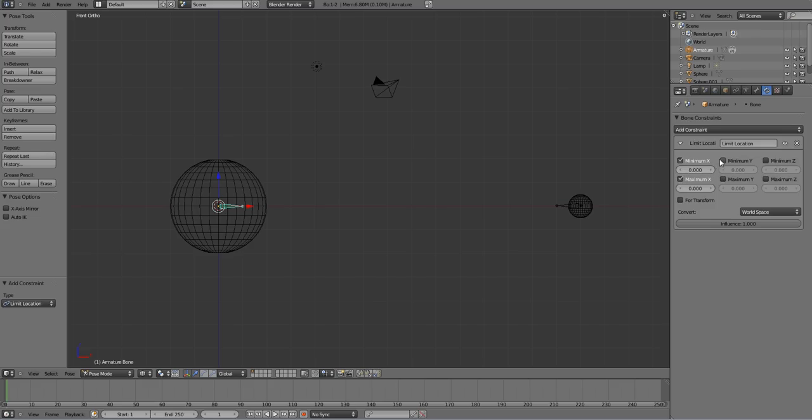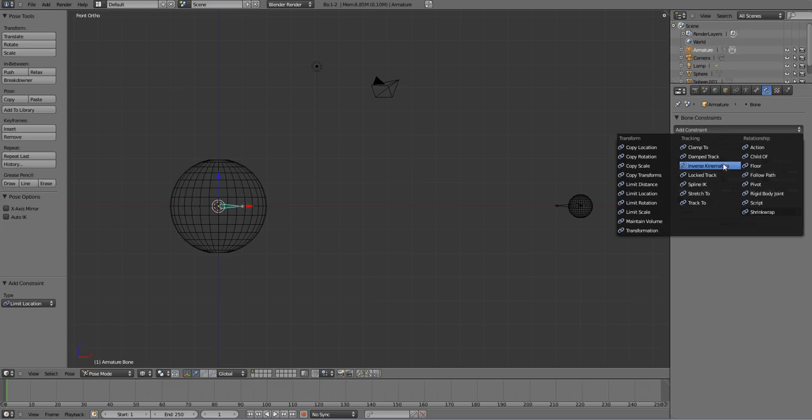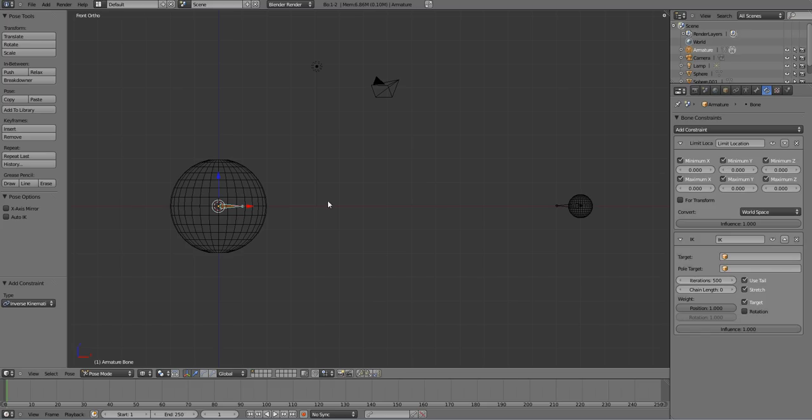Add constraint, and I'm going to limit location. You don't have to do this, but I'm just going to do it for the tutorial. What this is going to do is not let you move it out of that position, so you're stuck. And let's add another constraint. Let's do inverse kinematics, so that these bones interact with each other. And target is armature, and we're just going to select our second bone, which is bone 0.001. Now deselect target and select target, because we want them to face each other.